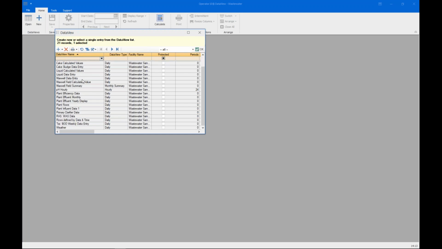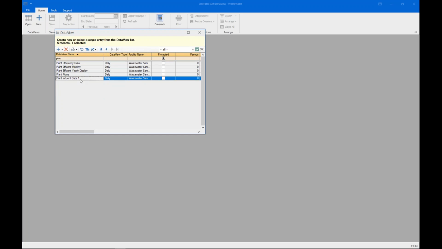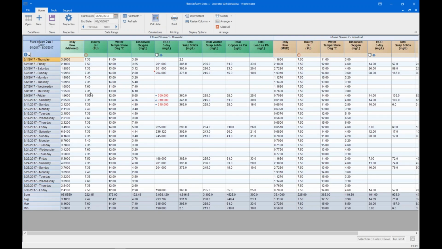When you go through your list of available data views, you can search it just like you would the grid for other different pieces of information in the program. In this case, I'm going to go ahead and bring up our plant effluent data view, and it'll also tell you the data view type, which is daily, and it'll tell you what facility is being referenced as well. So I'm going to go ahead and click OK here, and then that's going to launch our data view.